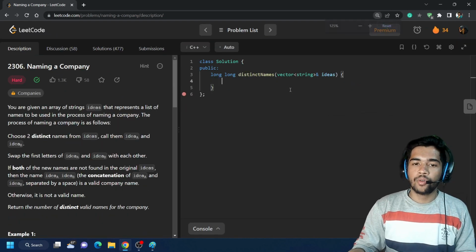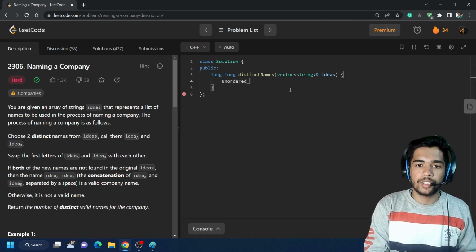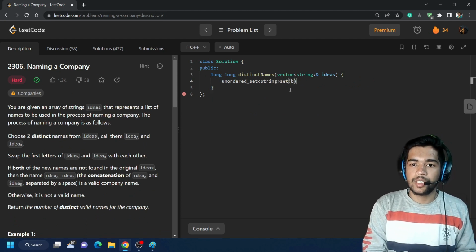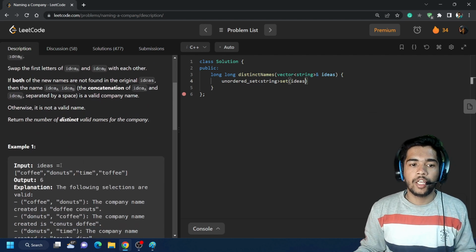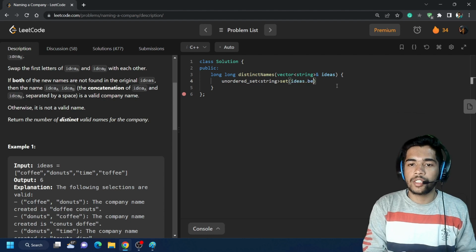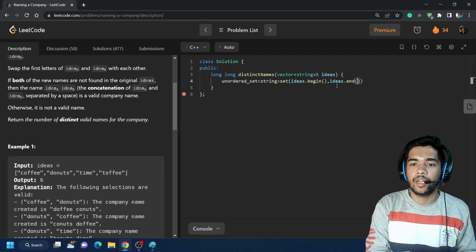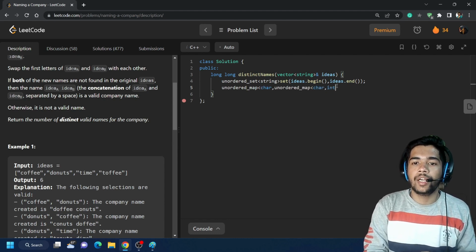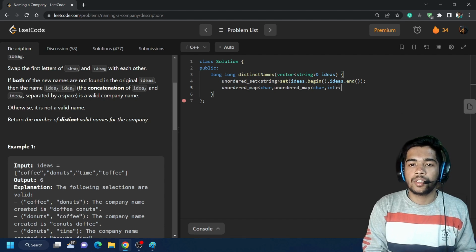So to code this, as I told you, we will start with creating an unordered set of string. Inside the set, let's name it set, we will put all our strings from the ideas array. For that we have a shortcut, STL key, that is ideas.begin(), ideas.end(). We will do this. After this, we have to create an unordered map with character and integer value that will be storing its frequency. Let's name it map.